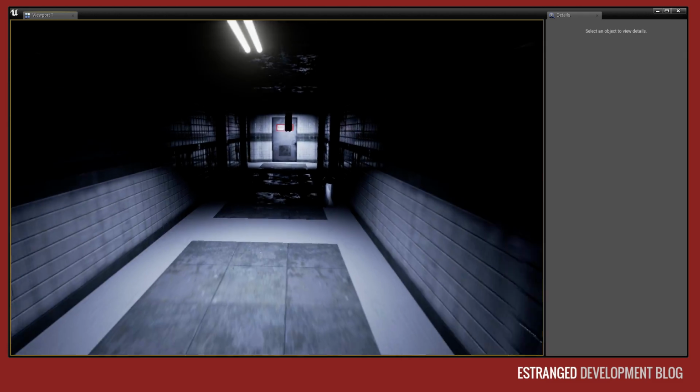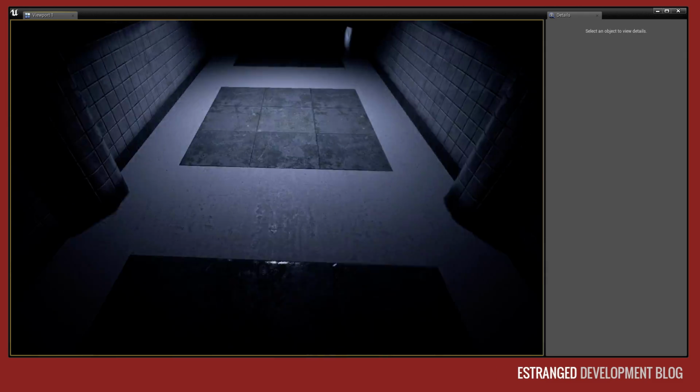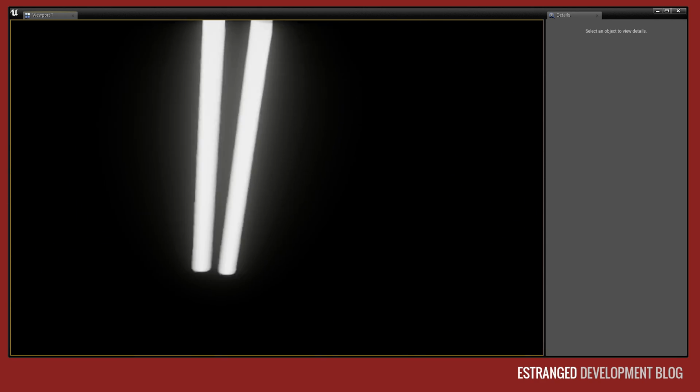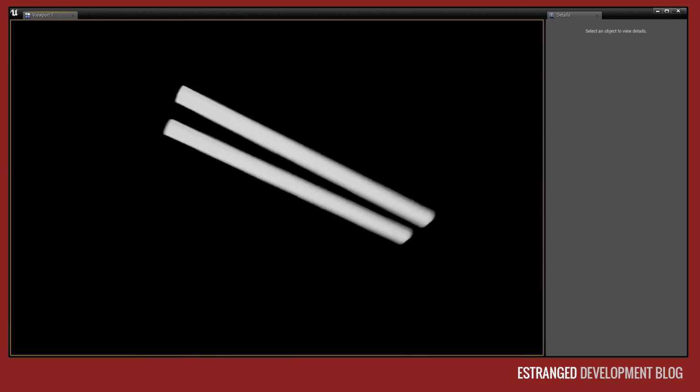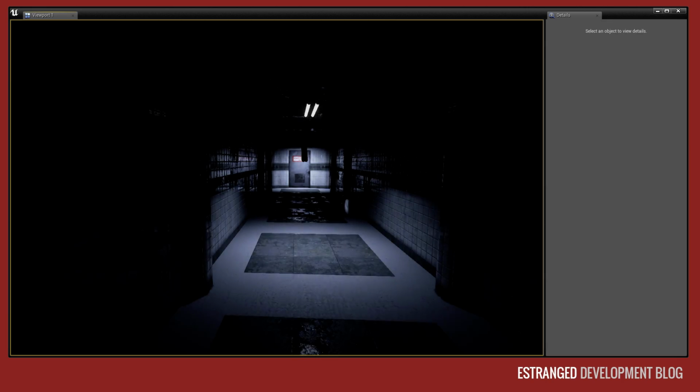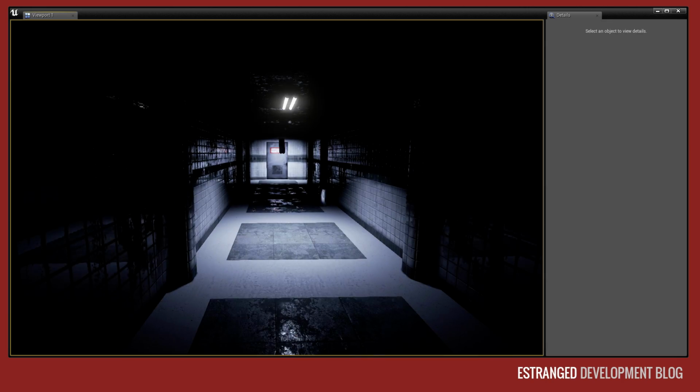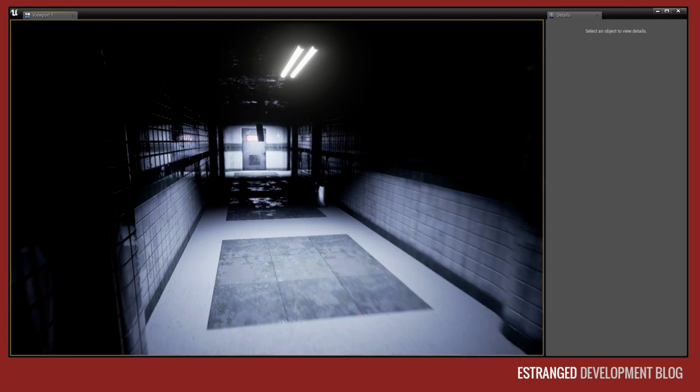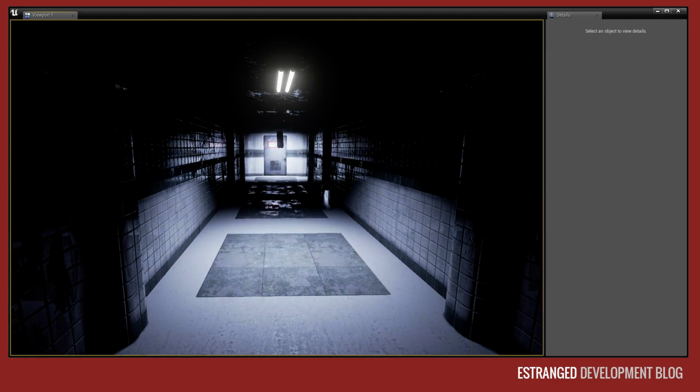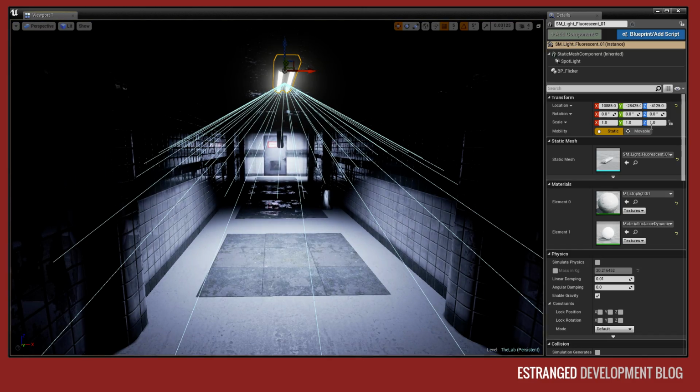So there's two parts to this. There's the stationary light, which you can see is flickering, and there's also the emissive material on the light on the ceiling. And these things work together in sync to make it look like the light is flickering. So let's go ahead and just eject here for a second and look at this.